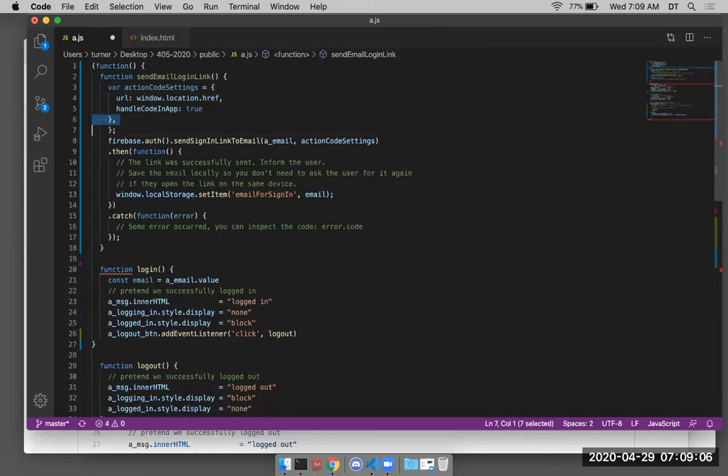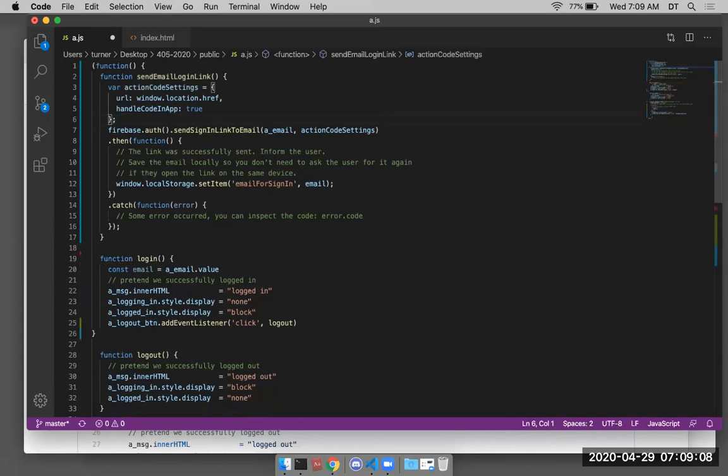I'm going to take that out. There we go. I'm taking that out too. Here's the action code settings. I'm experimenting to omit these semicolons. Take that out. So we have two values here. It has the URL, and that's equal to this window.location.href, comma, and then this handle code in app is set to true. Those are what we need for this application.